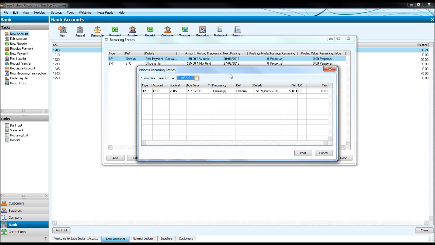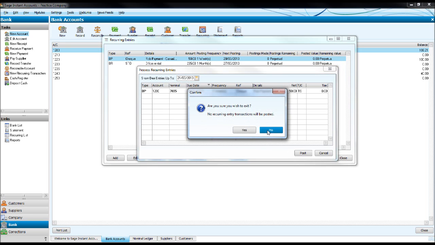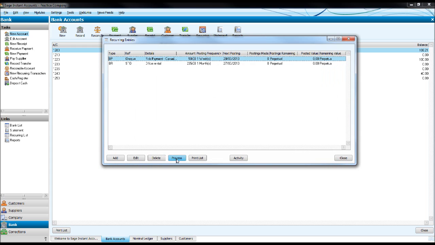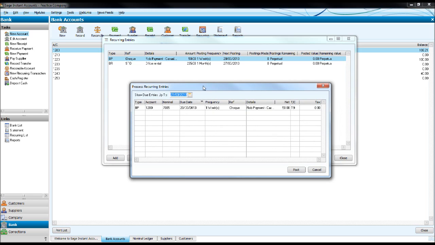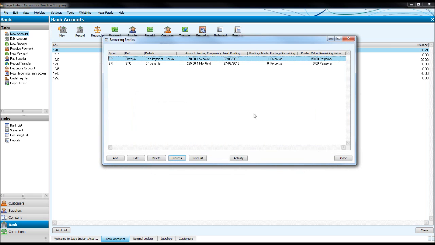So say we have a number of recurring payments and receipts set up and we process it to today's date, it would bring all those up whose next posting is before or on today's date. Hopefully I've explained that clearly. So today's date is the 21st, so it only brings up this Rob payment. Obviously this one's coming in on the 27th. Today's date is the 21st, so we obviously can't put the 27th there. We click post, then it'll just do it automatically for us.